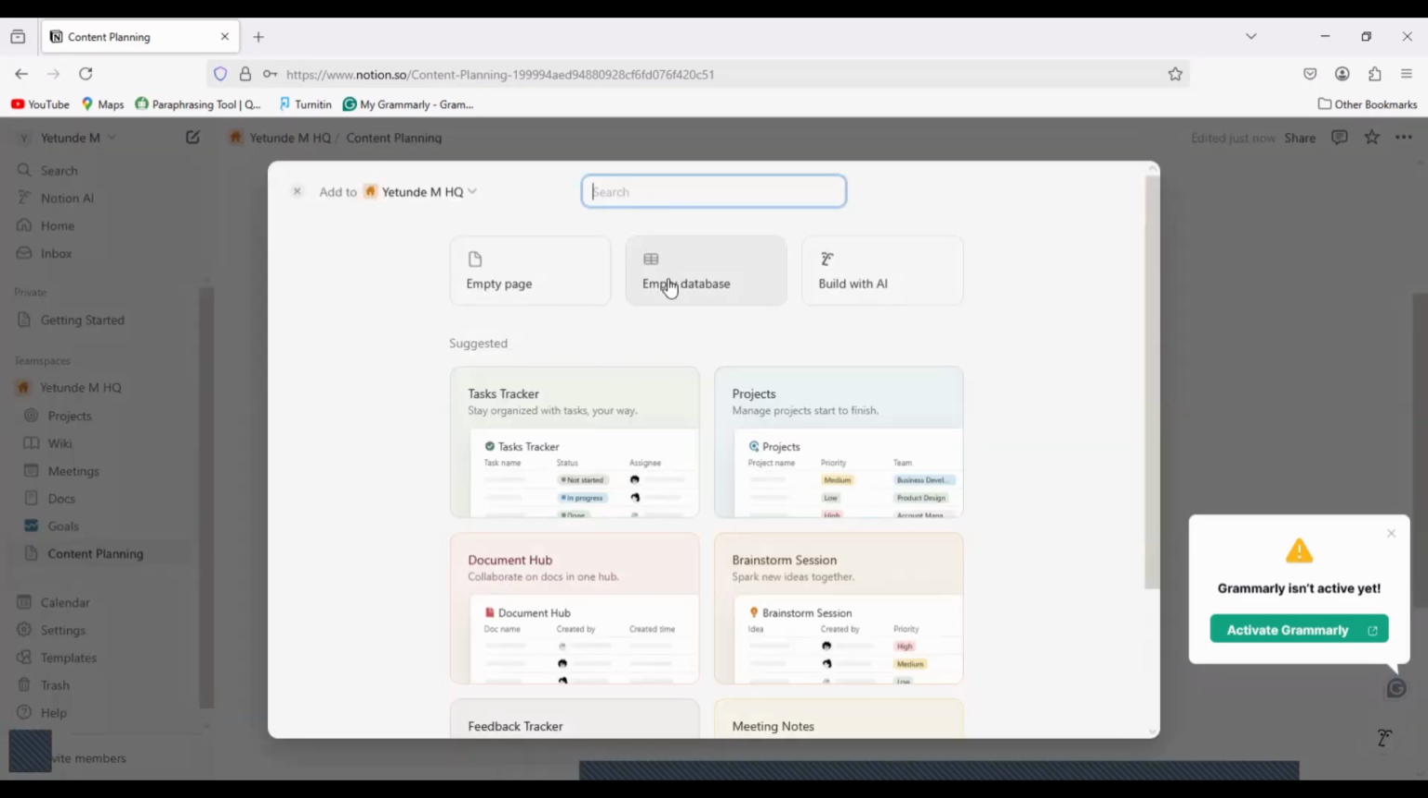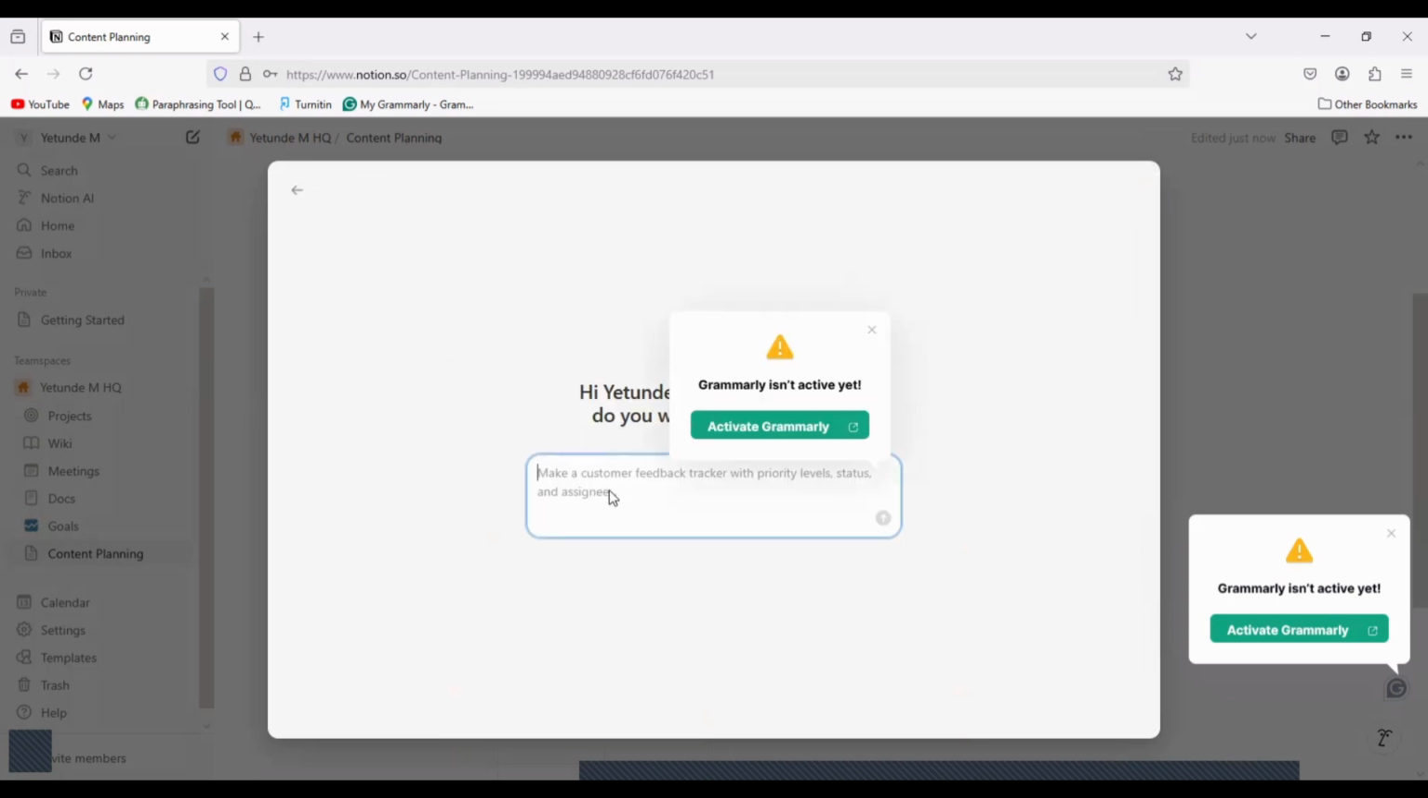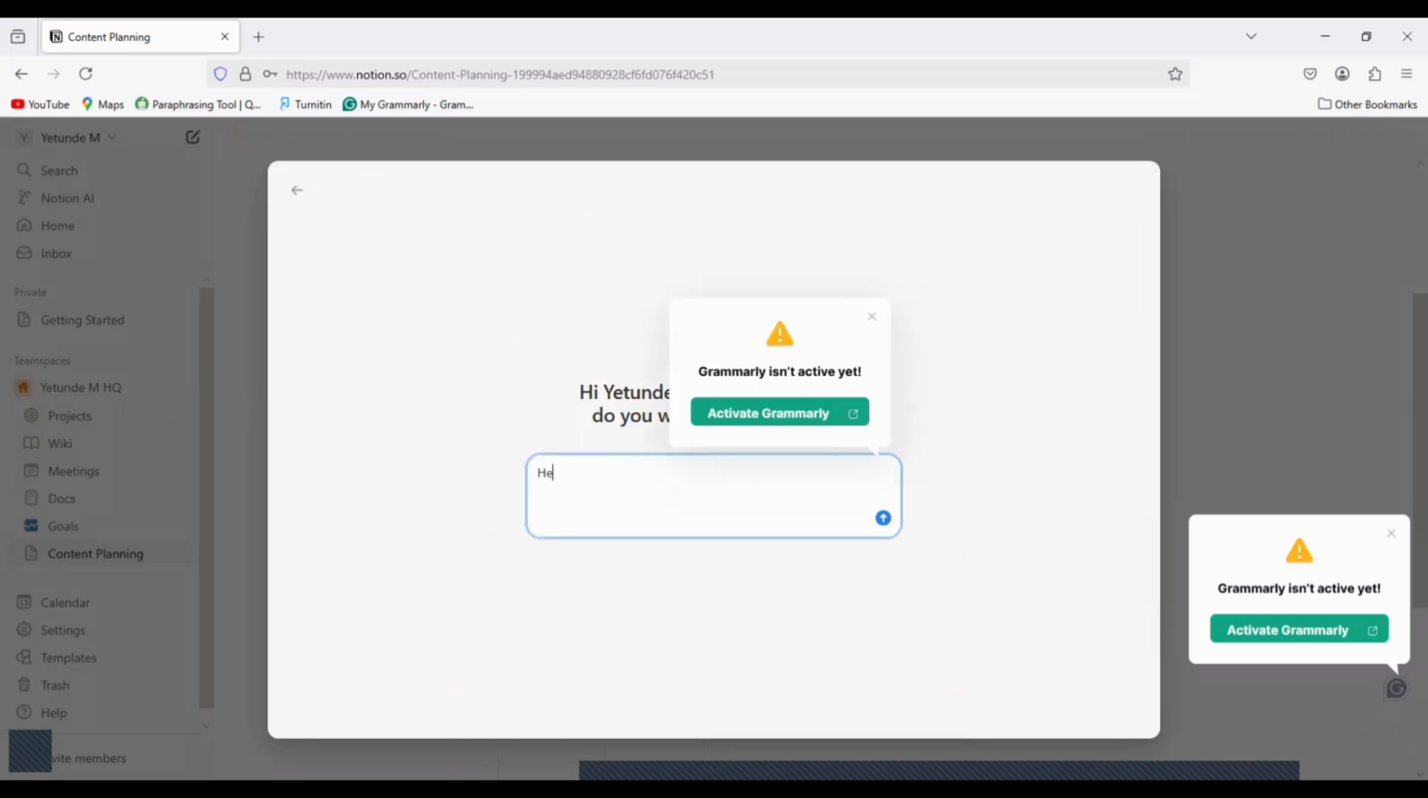So let's do an empty database, or even let's ask AI to build something for us. I want to tell this AI to help me create a meal tracker table for my family. Let's see what it's going to do with this.